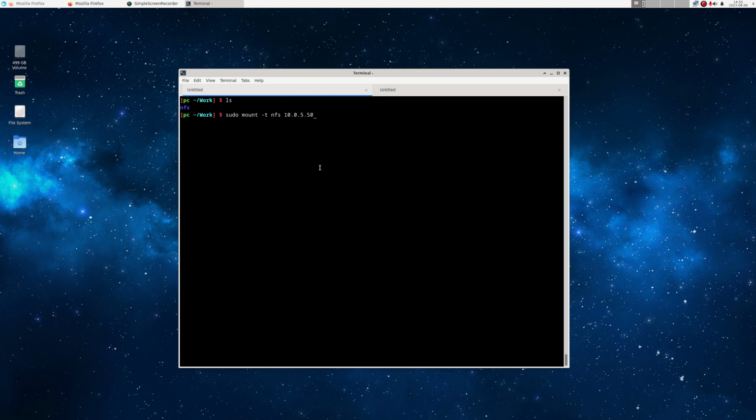Then we need the IP of the NFS server. And important, the path you specified in exports over here. Let me show it to you quickly. This is also the path that you need to mount. So we have data here, and of course the destination folder in my case is just nfs. Hit enter. As you saw, nothing came back, it worked.